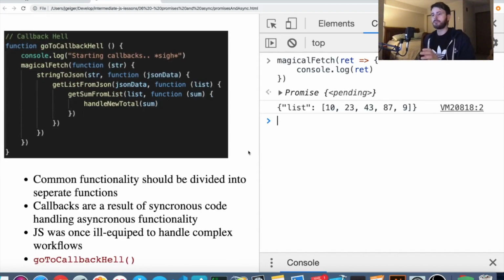The real problem is that JavaScript wasn't initially designed to handle asynchronous code very well. And the thing is, it would be great if you could just say, get Magicalfetch, give me the information, and then do string to JSON, and then do get list from JSON. But the problem is, what if Magicalfetch takes 10 seconds and you're completely blocking the call stack? There just wasn't an easy way around it. As I said, JS was ill-equipped to handle complex workflows.